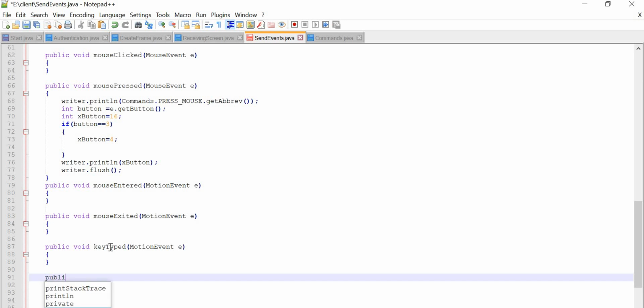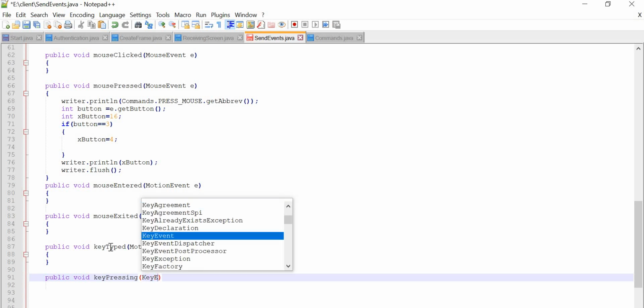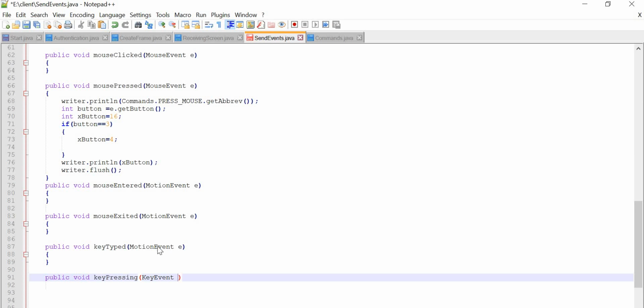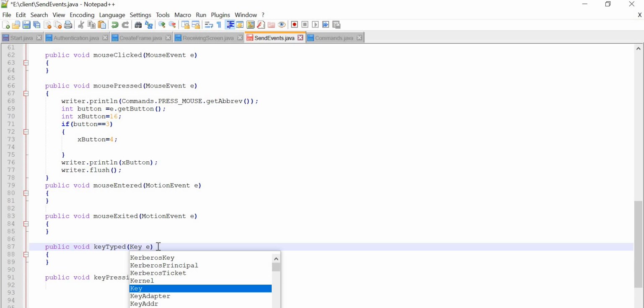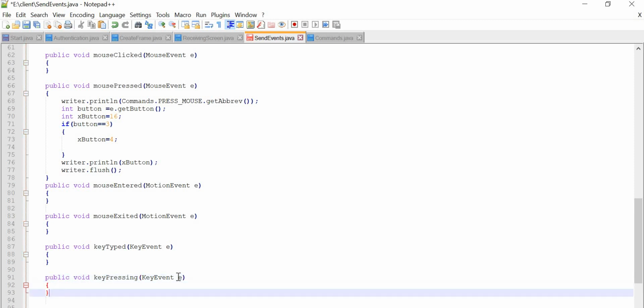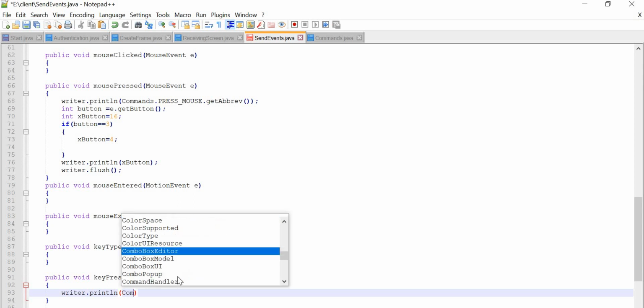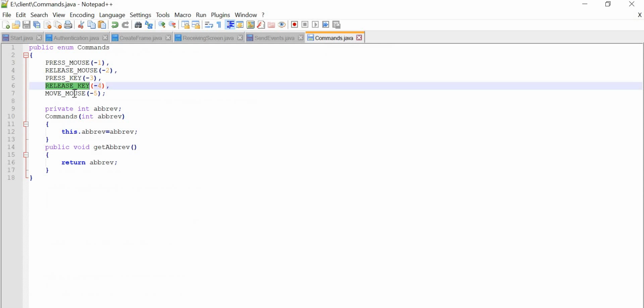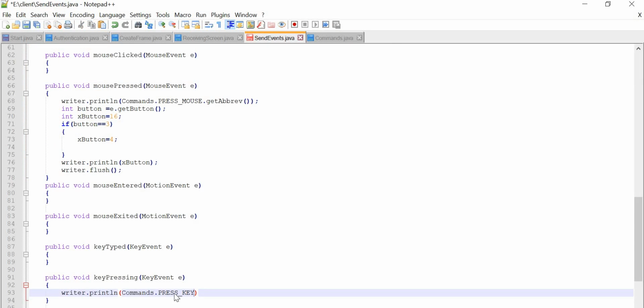And apart from that, again public void keyPressed. If you are pressing any key, this method runs, and for the key event this will take care of it. For keyTyped, what is this? Same thing, we have to use KeyEvent e, and here also KeyEvent e. Now writer.println, and then the same Commands, copy PRESS_KEY, paste it here, PRESS_KEY, and dot getAbbrev.